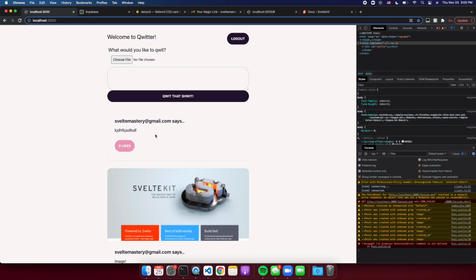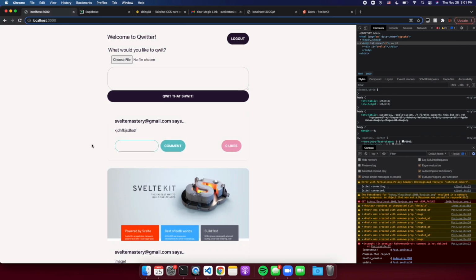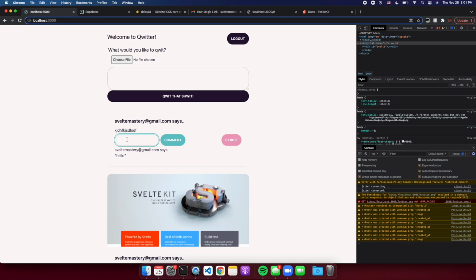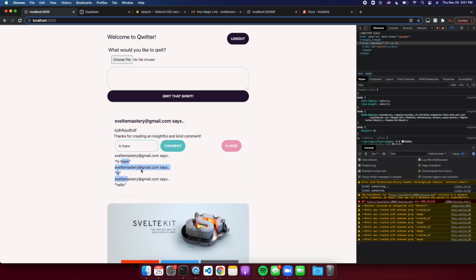Darn, no. Comment is not defined. Oops, I misspelled that too. Okay, let's see. Okay, now it's showing up. Cool. Okay, now things are working. I guess it was just erroring out and I didn't notice.